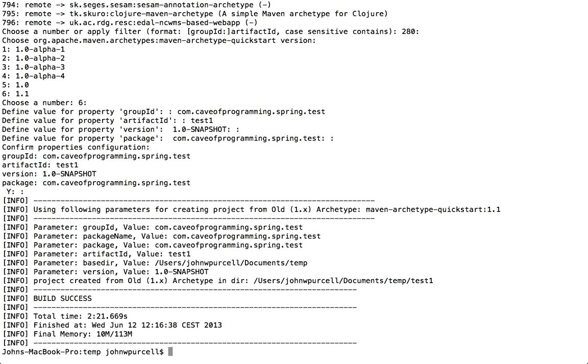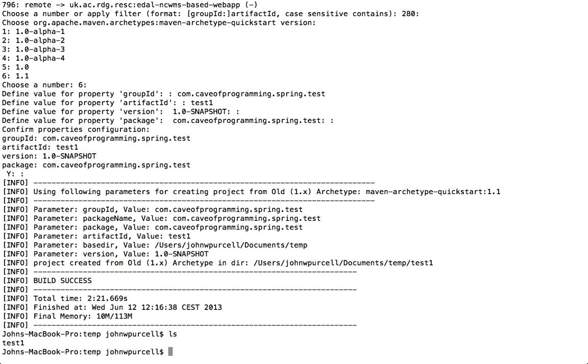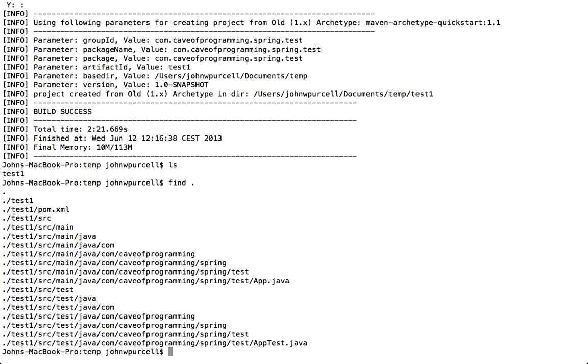Now if we do ls here, this is a Unix command, we can see it's created this test1 folder. So it's used the artifact ID to create a folder, and you could look at that with Explorer on Windows or Finder on the Mac. And since I'm in a terminal, on a Unix system I'll just do find dot, and that will show me the folder structure. So we can see here that, as in the last tutorial, I've got the same code again.